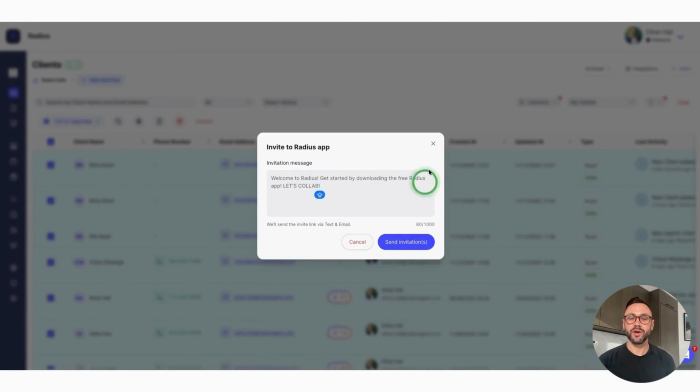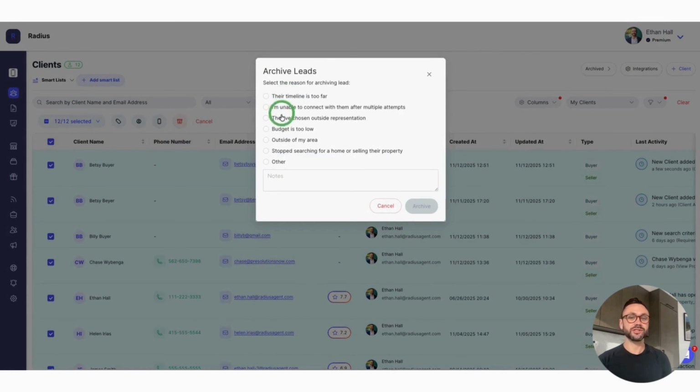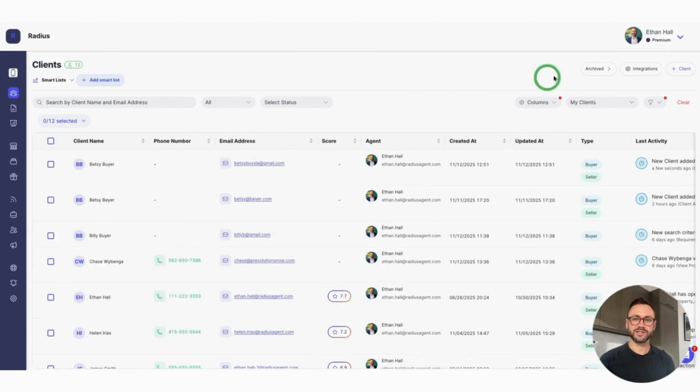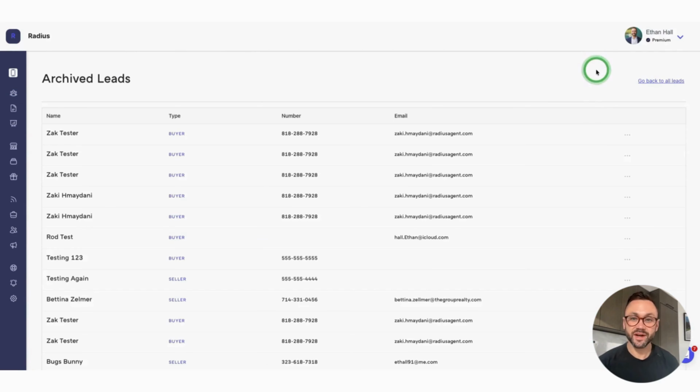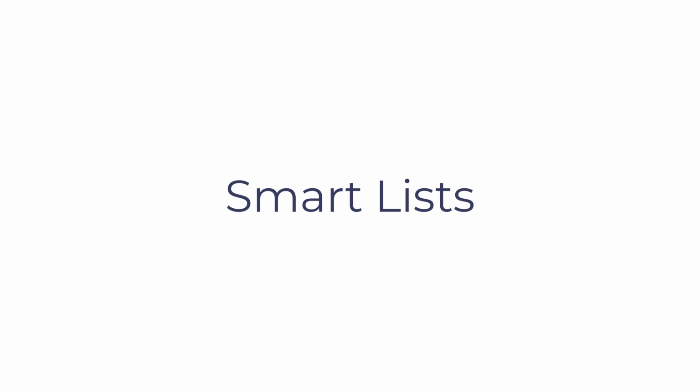If you need to remove contacts from your database, you can archive them. When archiving, you'll be prompted to indicate why you're removing this client from the database. Don't worry. Any client that has been archived can easily be retrieved by selecting the Archived button at the top right, clicking the 3 dots, and selecting the client or clients you'd like to restore.